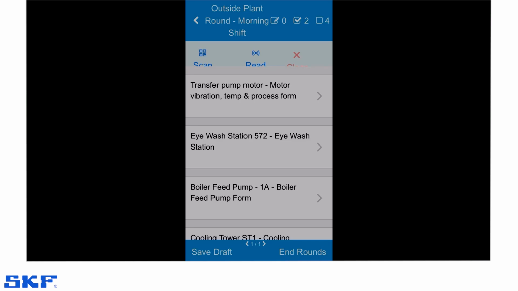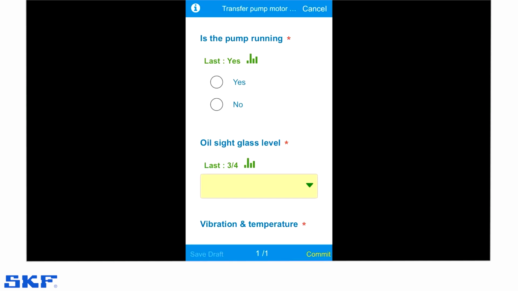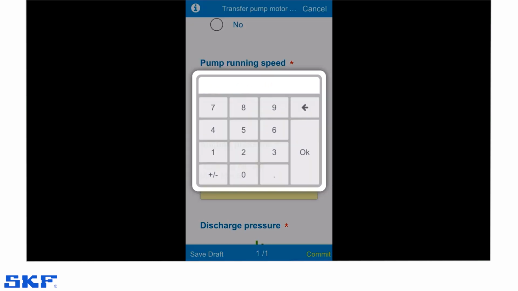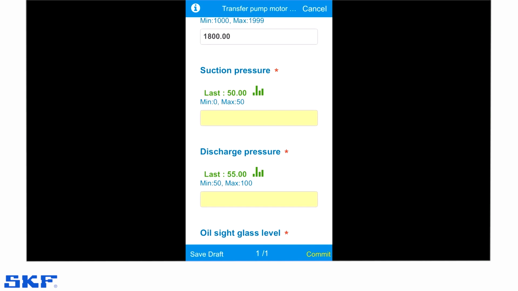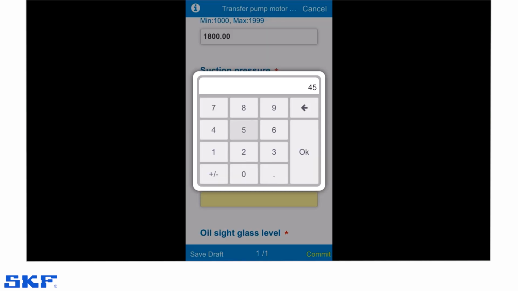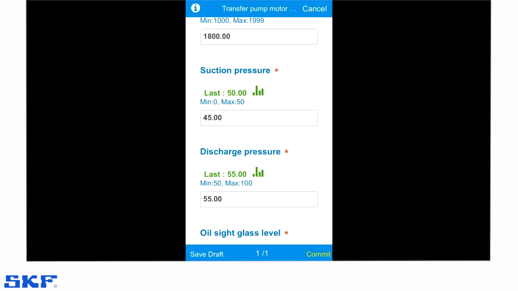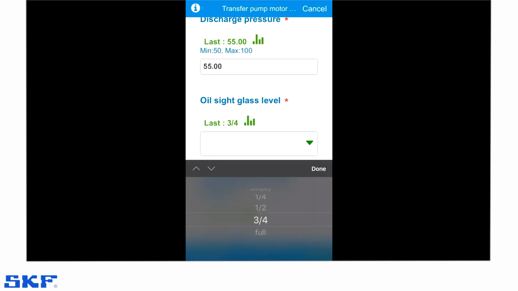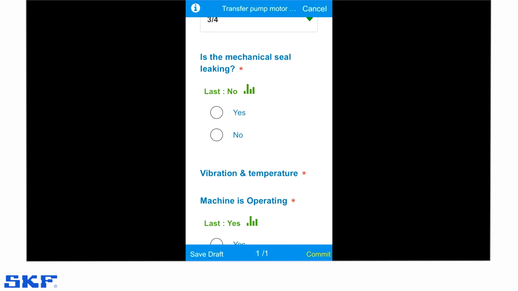All right, so we've got 4 more forms left to go. So I'm going to go on to the next one, transfer pump, motor vibration, temperature, and process form. Is pump running? Yes. Running speed will stay consistent, 1800 like before. Suction pressure, 45. Discharge pressure, 55. And oil level, we'll keep it the same there. So is mechanical seal leaking? Hopefully not. We're going to go with no.